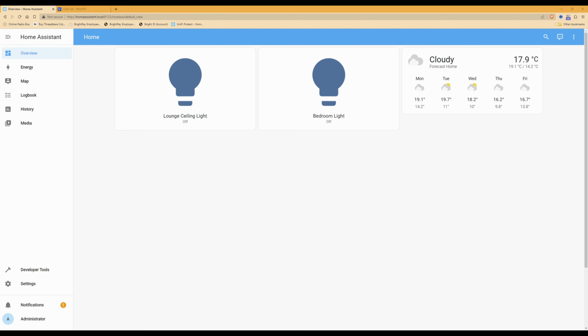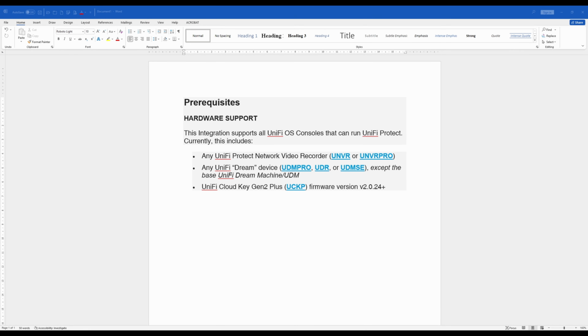So before we get started adding it into Home Assistant, you need to make sure that you have a UniFi Protect network video recorder. That can be a UNVR or a UNVR Pro. You can also have any UniFi Dream Machine device, meaning a UDM Pro, a UDR or a UDM SE. The only model that you cannot use is the base model for the UniFi Dream Machine, which is a UDM.